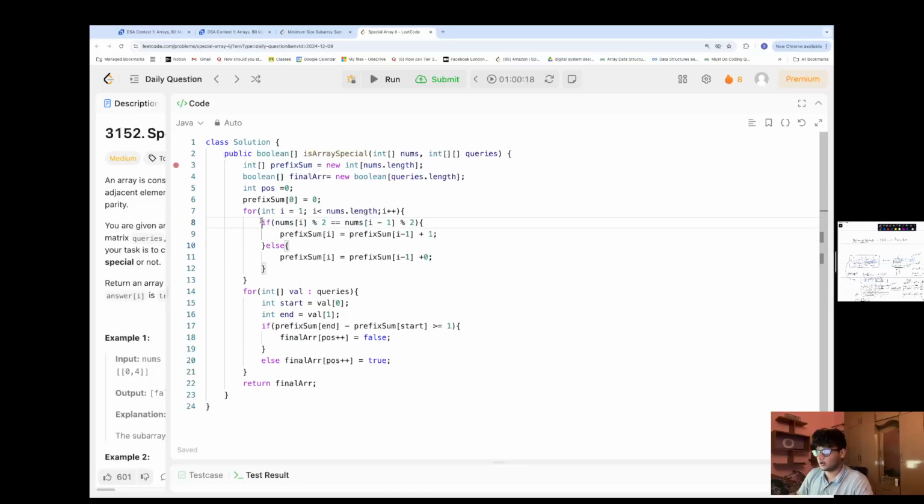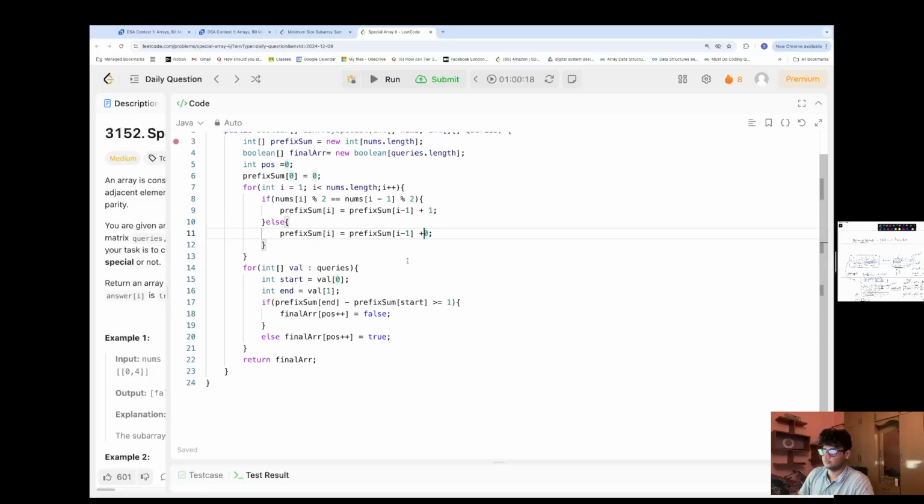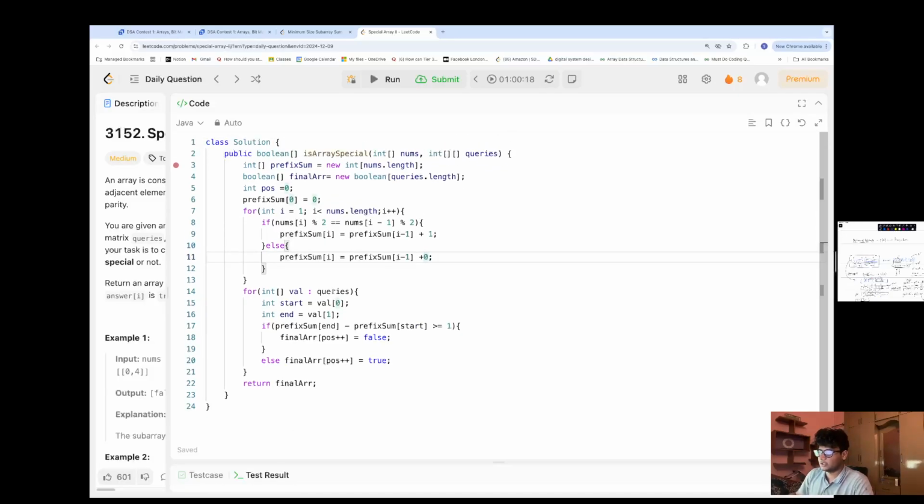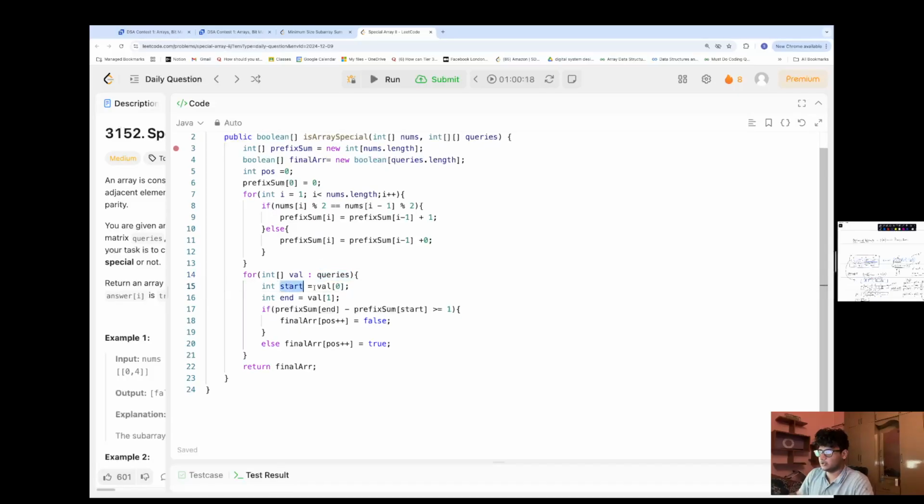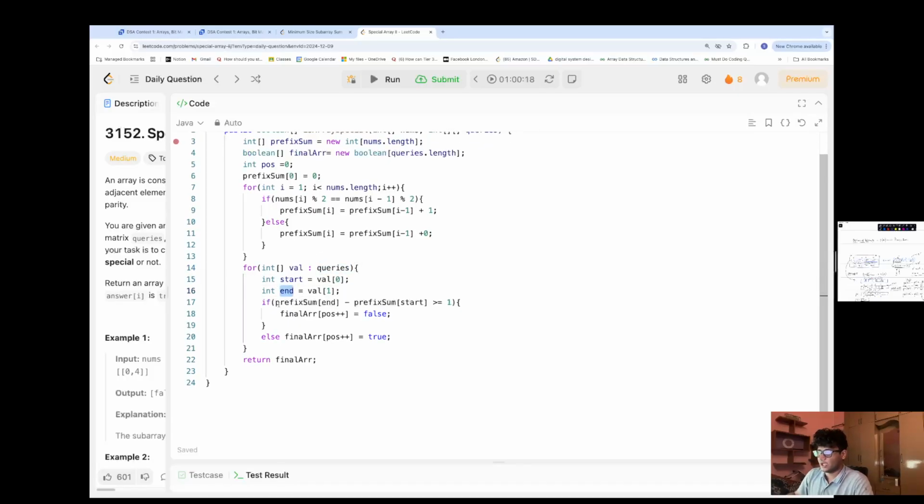If it's not a good pair, it'll come here, because this value should not be equal. If you're doing percentage 2, for even it'll be 0, and if the I minus 1 element is also even, then this will also be 0. So this will be equal, which means that it's not a good pair. So I'll come here. What will I do here? I will take the prefix value and add 1 to it. If not, I know that it's a good pair, and I'll add 0 to it. Simple. Then I'm iterating through queries, where your start will be value of 0 and your end will be value of 1. And I'm doing PrefixSum of end minus PrefixSum of start greater than or equal to 1.